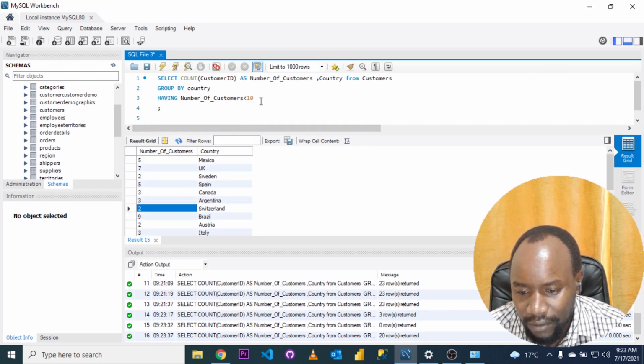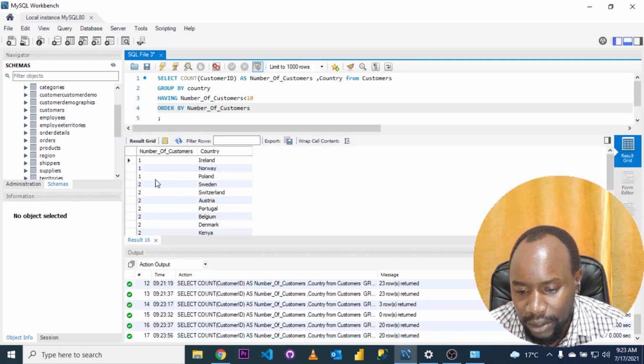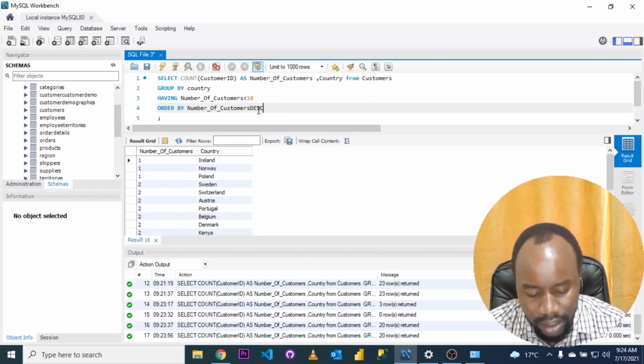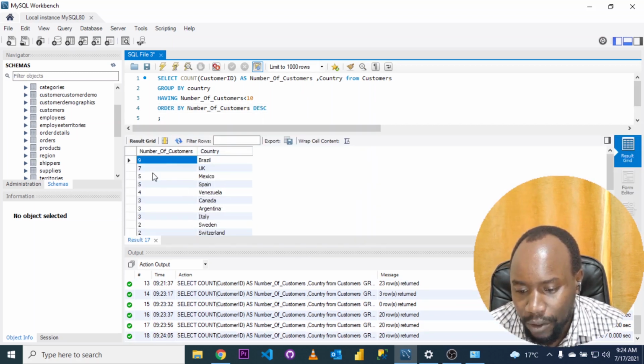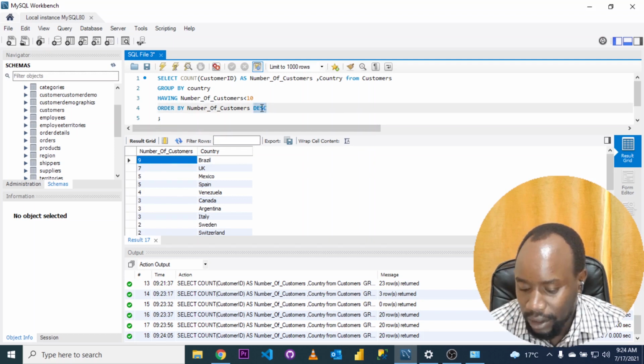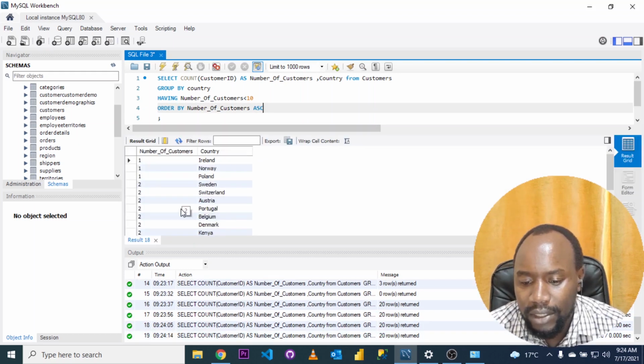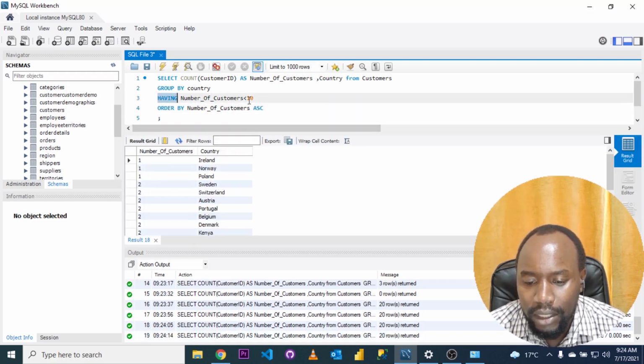So again, even after using halving, we can go ahead and order by the same, so that now it's ordered in either ascending or descending order, depending on how you want it done. So this one is in descending order, starting from the largest. Then you can still use the ascending order, starting from the smallest.